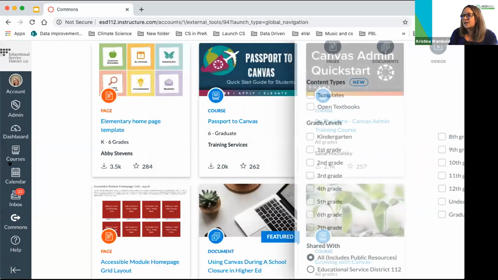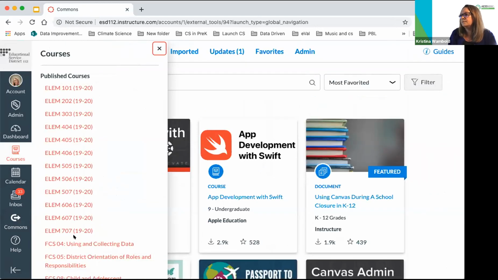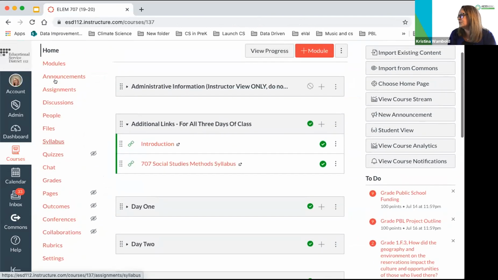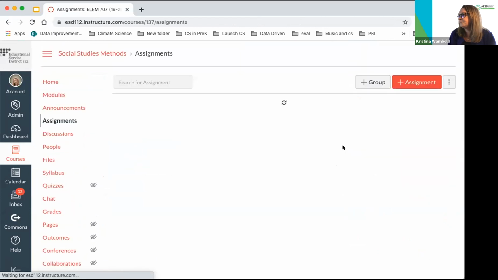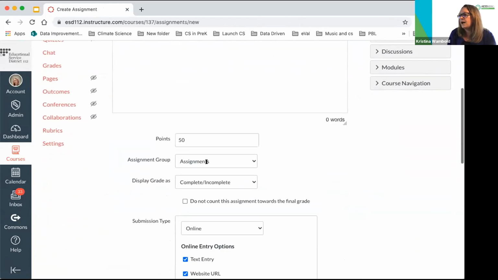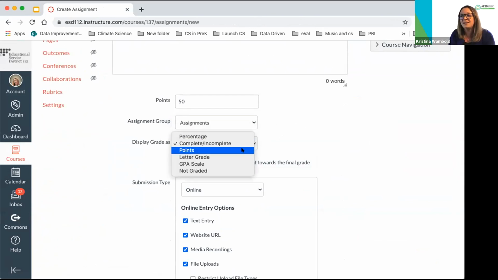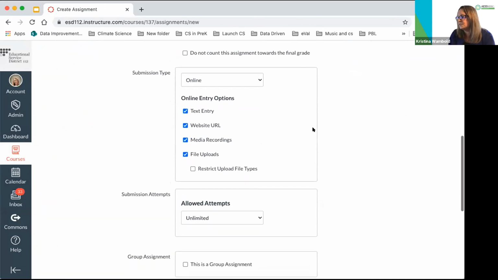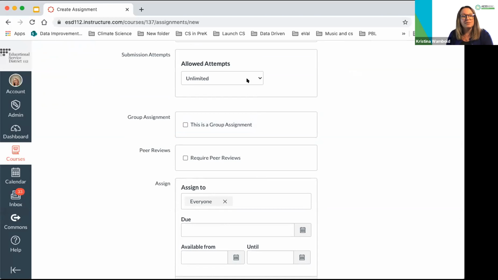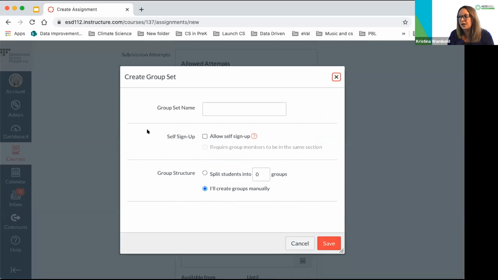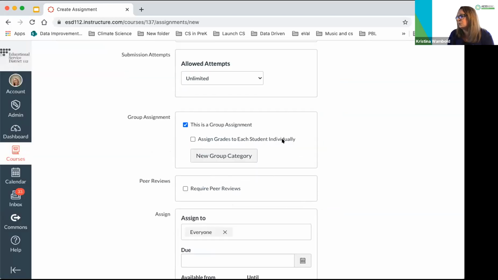So when I am creating an assignment, I'm going to go into a course here. And when I am going to create an assignment, I have the ability to assign this as a group. So I can assign it to various groups for collaborative participation, collaborative turning in, or I can assign it to smaller individuals. I can set it if I'm going to have points or GPA scale or all those other pieces. How many submission attempts do I want to allow? Unlimited, or more than one, or just one if this is a test? If this is a group assignment, I can pick it's a group assignment, set a name for it, split it into however many groups I want to.